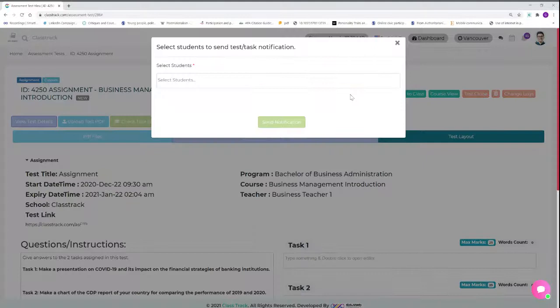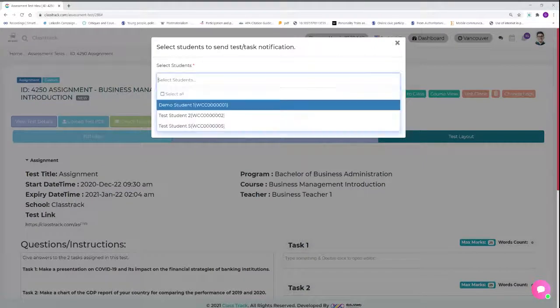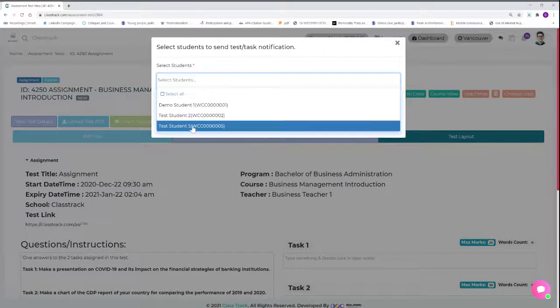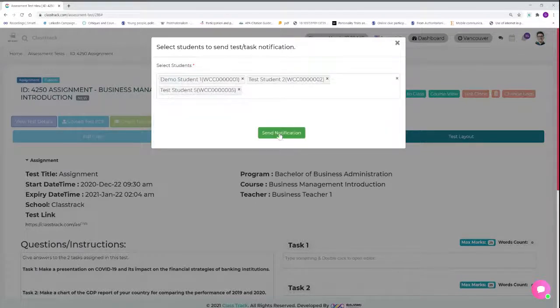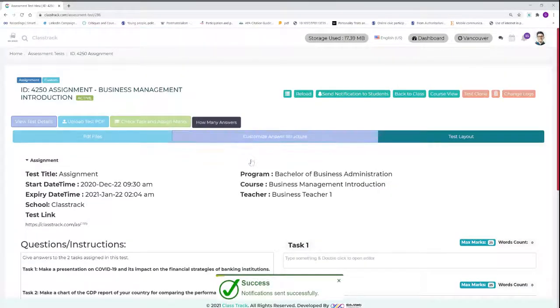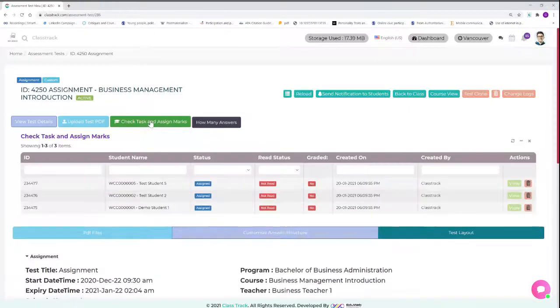So let's say I click on send notification to students, and it will give me only my batch students. It will not give me any other students. I can always click on select all and click on send notifications. Once I click on send notifications, you can click on check task and assign marks. Here you can see that these three students have been assigned. They have not read the notification yet.